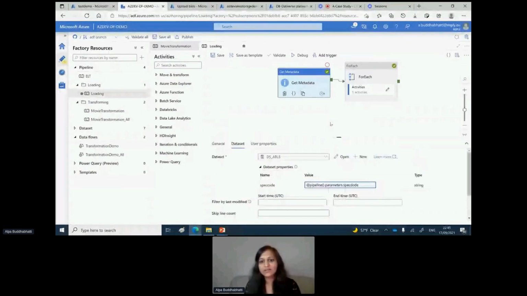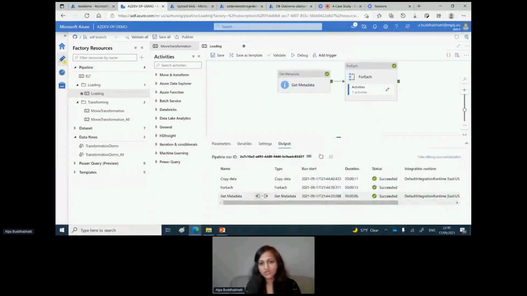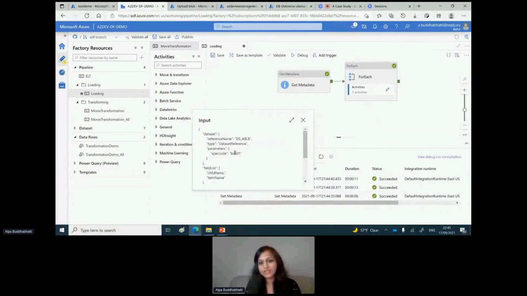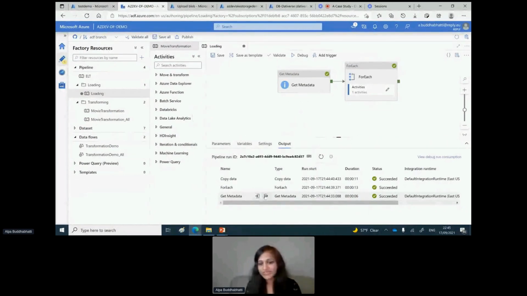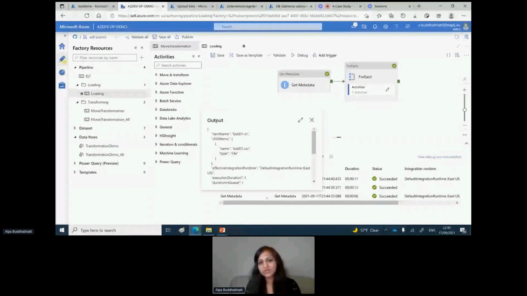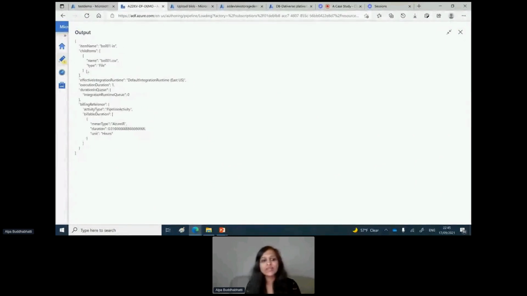So let's see what it's doing here. You can see that I have passed business outcome 001, and let's go to the output of the metadata activity. So you can see that it has only one child. Here you can see the child item, and it's looking into this container because it's the source container, and we have parameterized it with a concatenation as well.